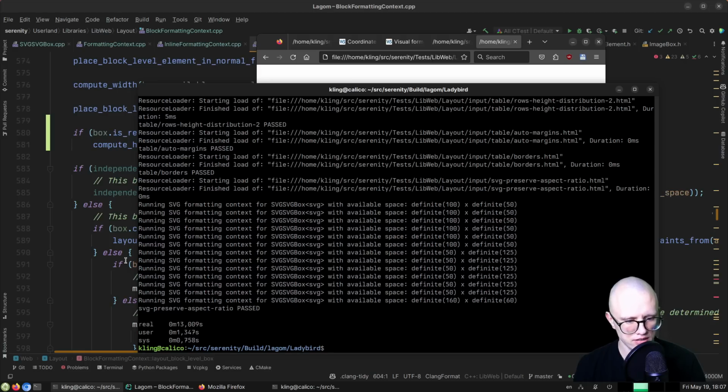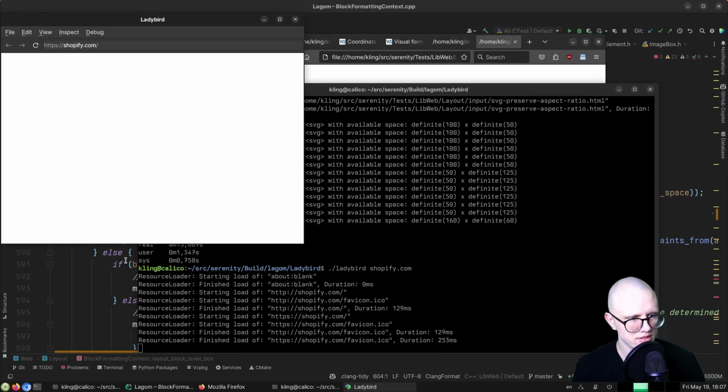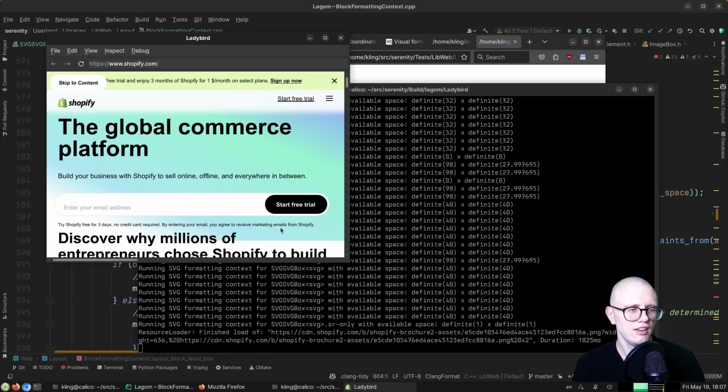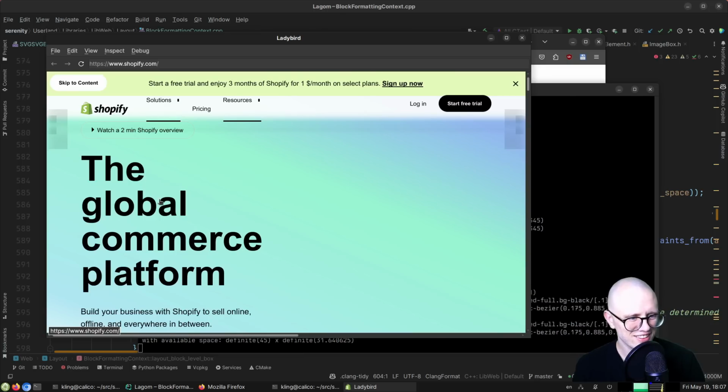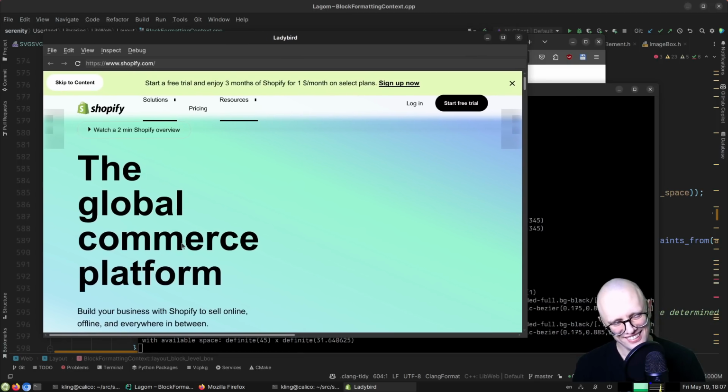Hey, okay, we made it to the end. Fantastic. So the moment of truth. Does this fix Shopify? It does. Hey, look at that. Okay, so now it's in the right spot at the right size. Looking a little bit jagged, of course, because our path rasterizer is pretty jaggy. That's one of those long-standing things that we're eventually going to fix, but not what we're here to do today.